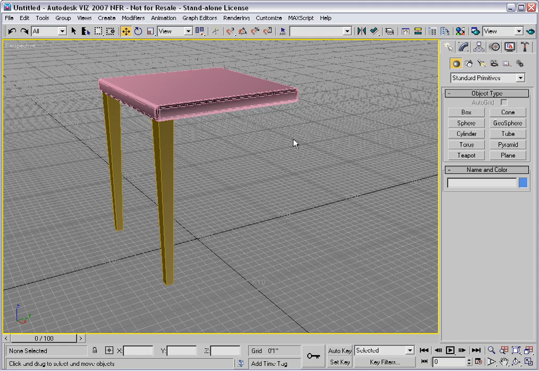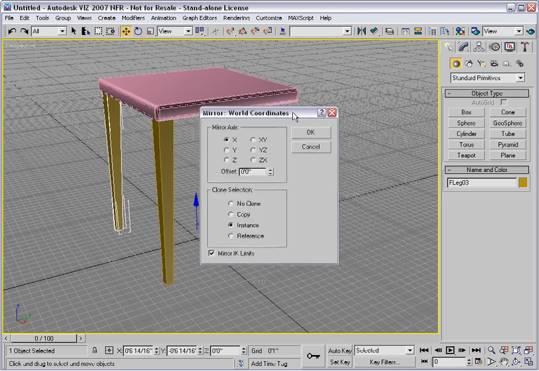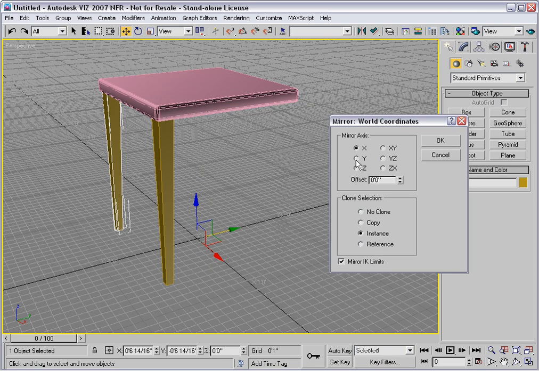I have a different form in mind for the back legs, but I'll make them with box primitives just the same. It will be easier to clone the existing legs than it would be to create a new box, because these legs have already been sized. I'll go ahead and mirror this leg around the origin point. This time it's in the Y direction. I need to make a copy because the back legs will be different.